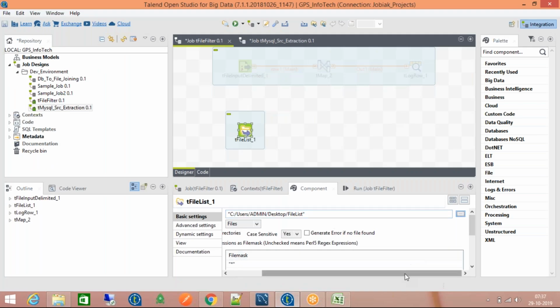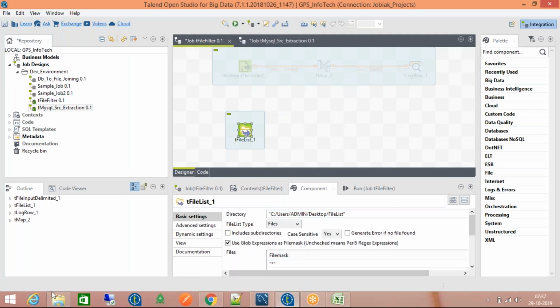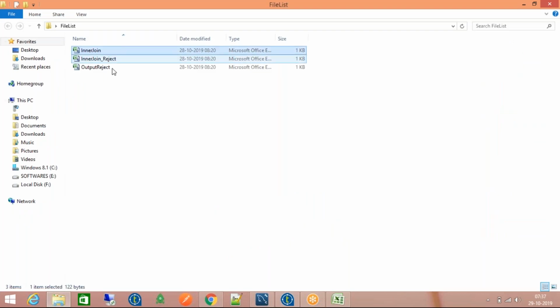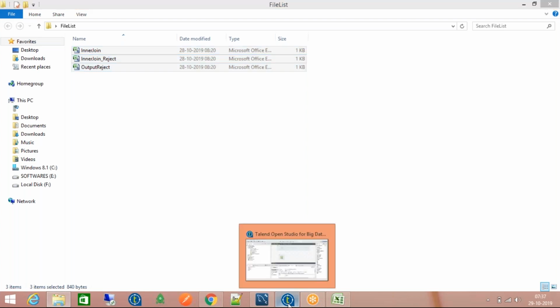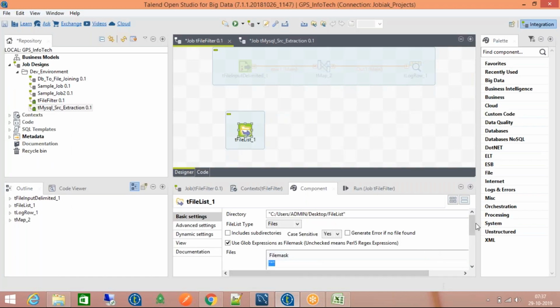This is the file, I mean the directory name, and then you will be having three files here. I just selected only star. Let's see what it will do.